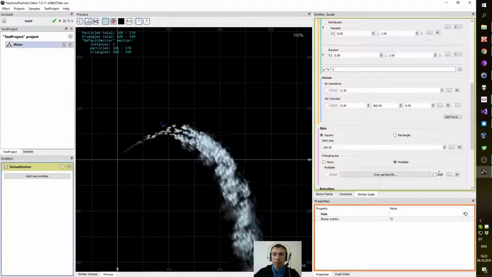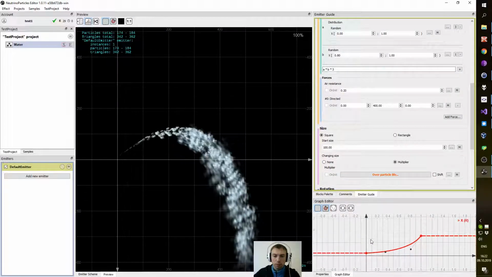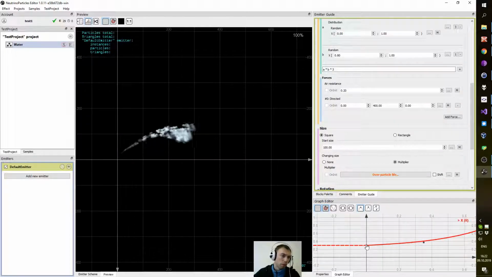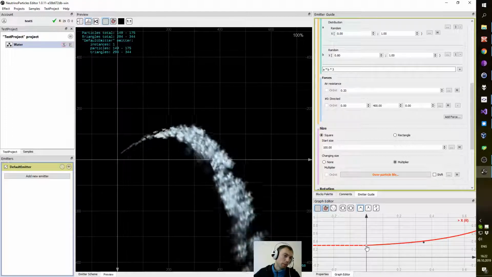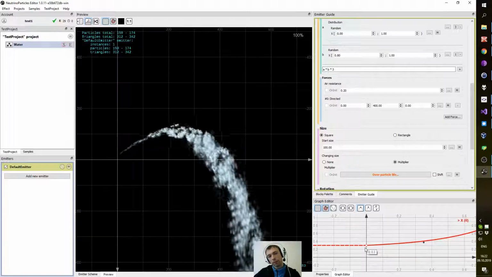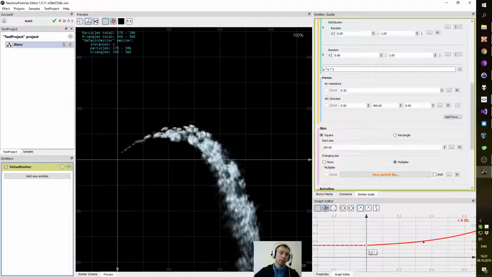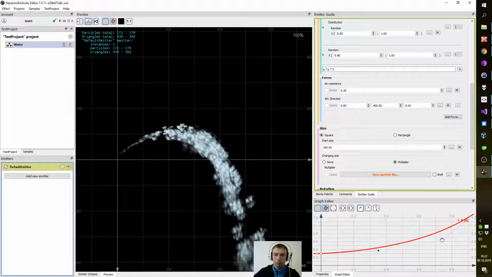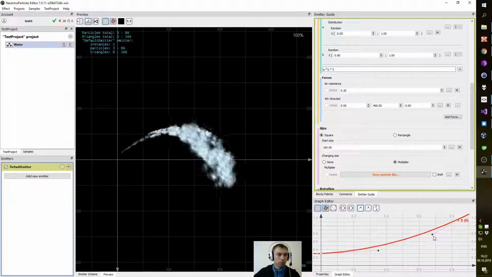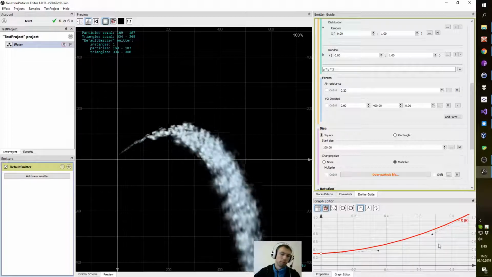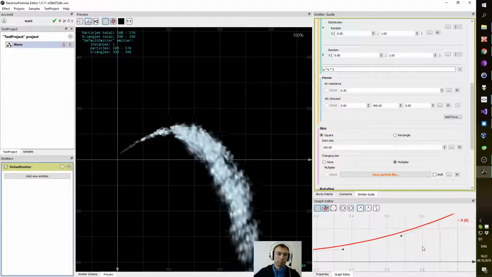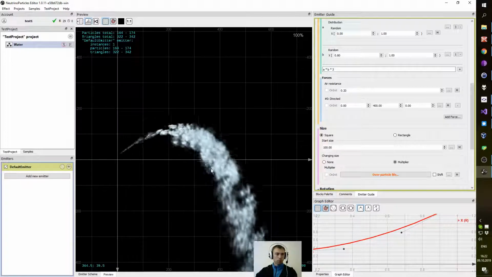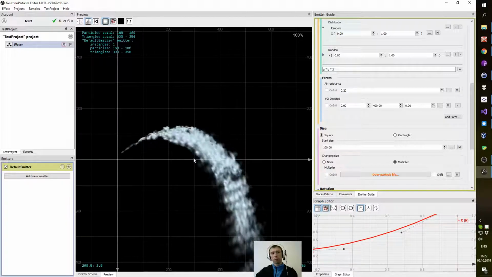Size, the starting multiplier for size, make 0.3. Something like that. And this curve not so curved. Well, it looks like a water stream.